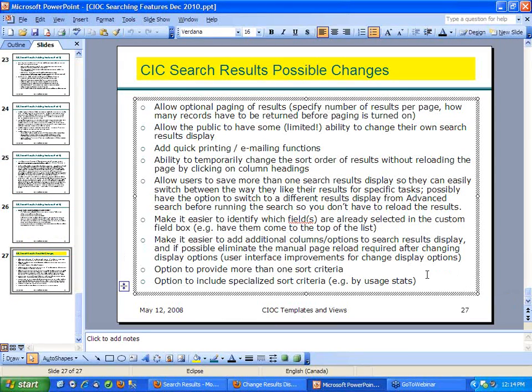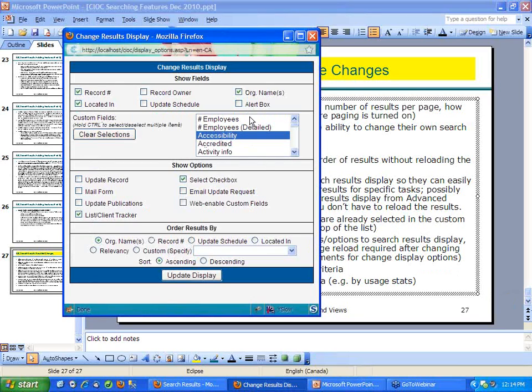We'd like to make it easier to add additional columns or options to the search results display. So right now, you do have to go through this whole process of scrolling through this giant list in order to add fields to your database. We'd like to look at some other options for doing this.